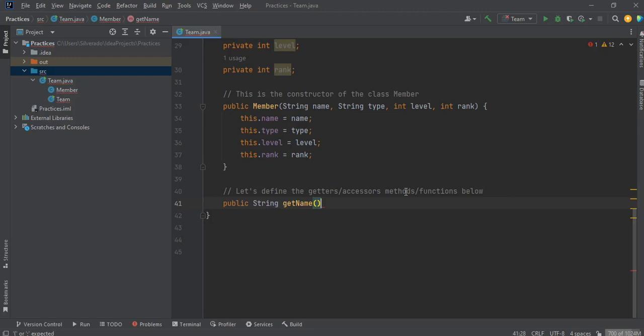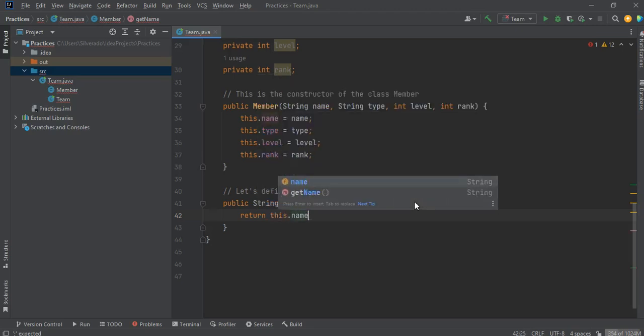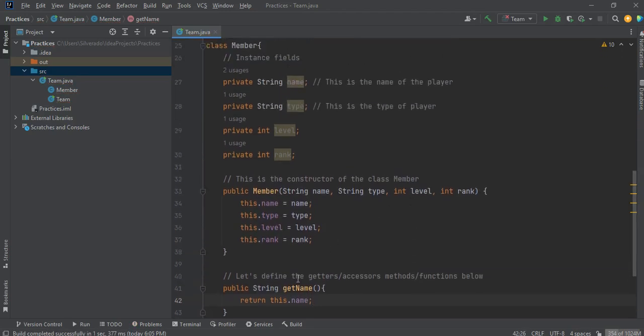String, right? So getName is literally the name of the method right here. And what am I getting? I'm getting the name. So open curly brackets, and this function will return that name. Literally, it is returning right here the instance field that we created in the class member. Right, let's go.